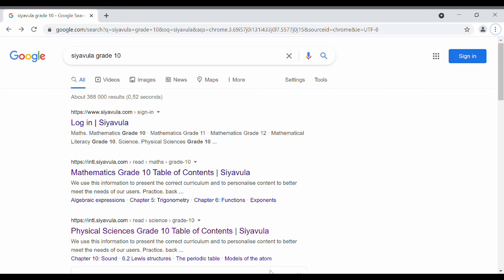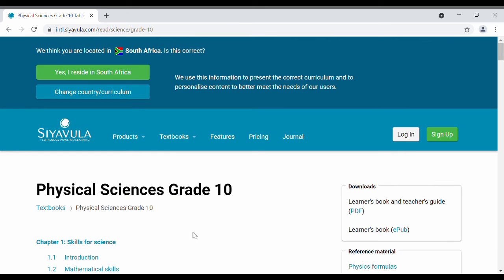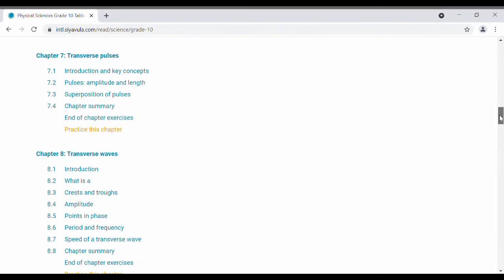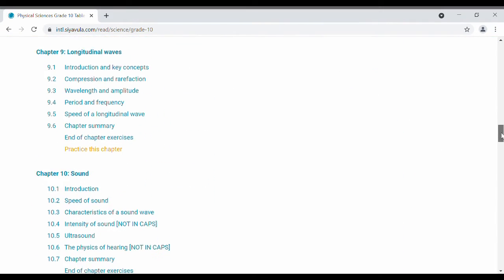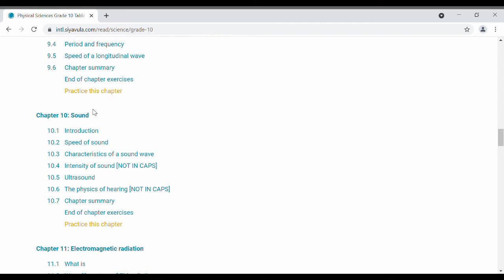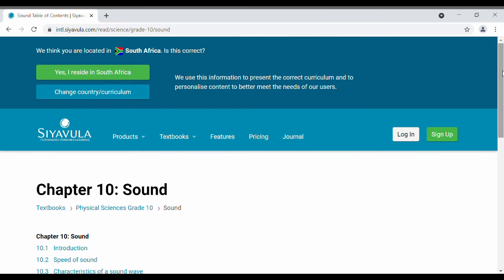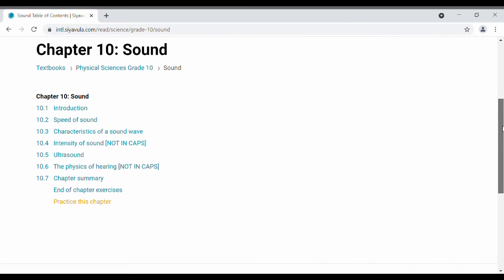Okay, grade 10s, let me show you how easy it is to use the online version. Go to Google, type in Siyavula grade 10, and it will give you the textbook. Click on the textbook, and then it will give you all the different chapters. So go down to chapter 10, click on that chapter where it says chapter 10 sound. And then it will take you to the chapter.